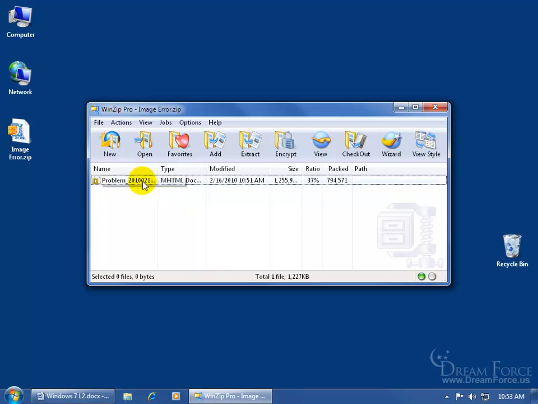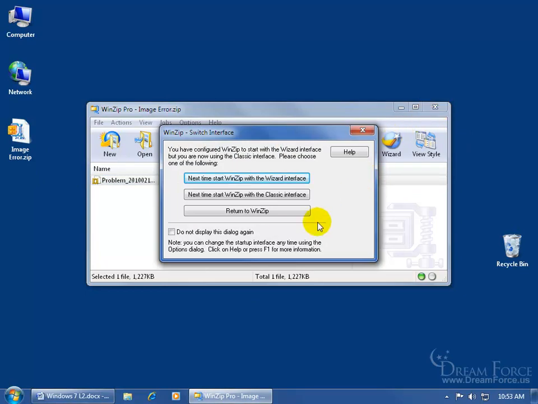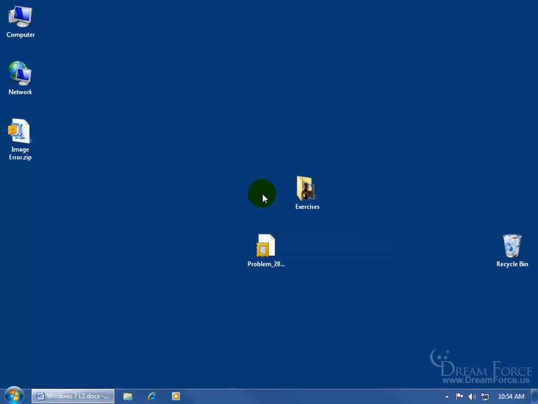It opens it up and says, "There's the file." Do you want to go ahead and just click and drag that to your desktop to extract it out of the compressed zip file? Once I click and drag it to the desktop, I can go ahead and close out of it. And then it's trying to be helpful. It says, "Next time you start WinZip, do you want to continue with the wizard interface or just go with the classic interface?" I'll say classic. In any case, there's the file.